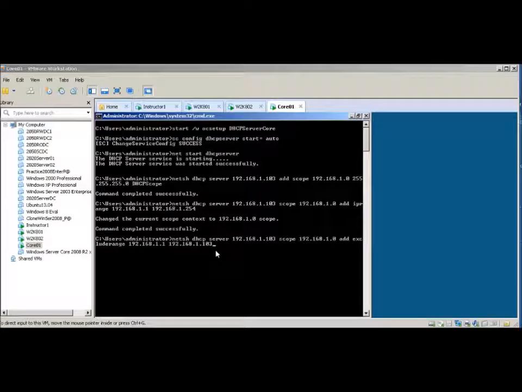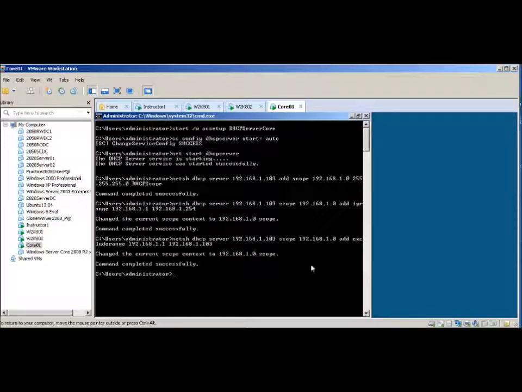Now I'm going to set up my exclusions, and I'm going to use netsh dhcp space server, our server address, which is 1.103, our scope on our network, which is 1.0, and here we're going to use add excluderange, and we're going to exclude everything. We're going to not assign these IPs out of the 1.1, and we're going to go up to 1.103. And so let's set up our exclusions here, and it completed successfully.